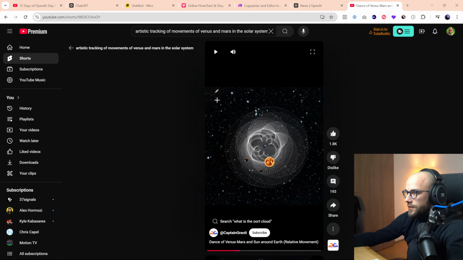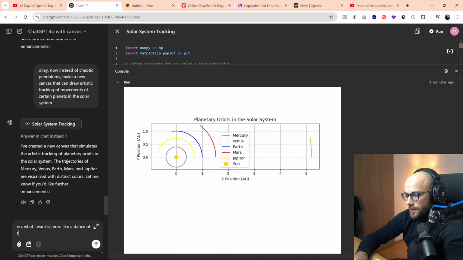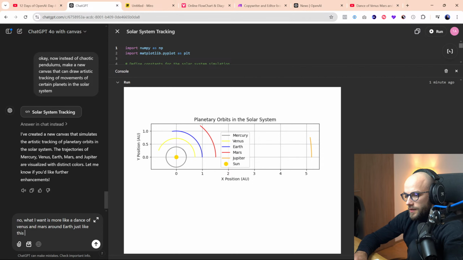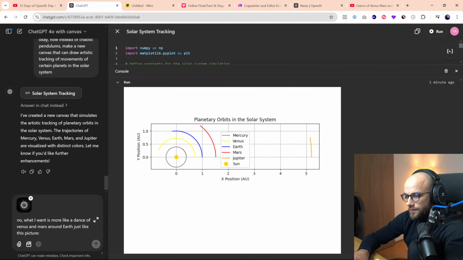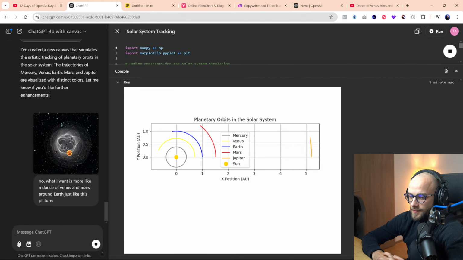Right, so what I'm gonna do is use the vision and then just send it to GPT. Now, what I want is more like a dance of Venus and Mars around Earth, just like this picture. Let's see if we can get closer.